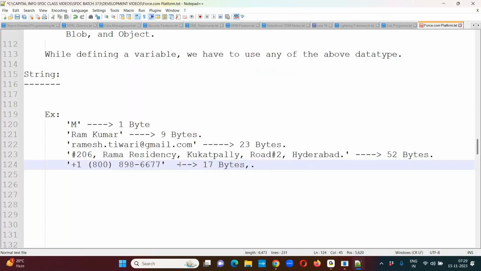So, depending upon the number of characters you are going to store, each character will occupy 1 byte of memory here. This is the fundamental principle of the string data type in Apex programming. Okay? Understood the concept here? Now, make a note of this one.